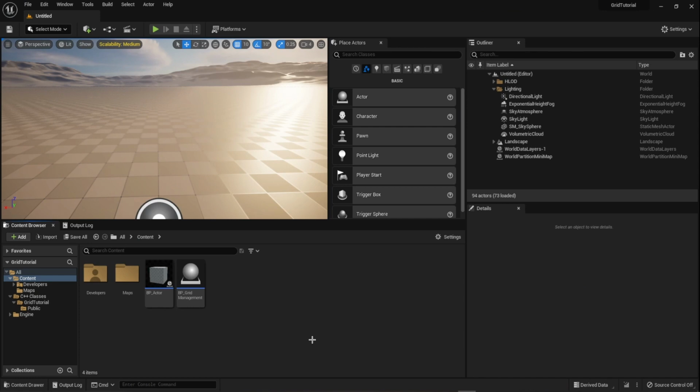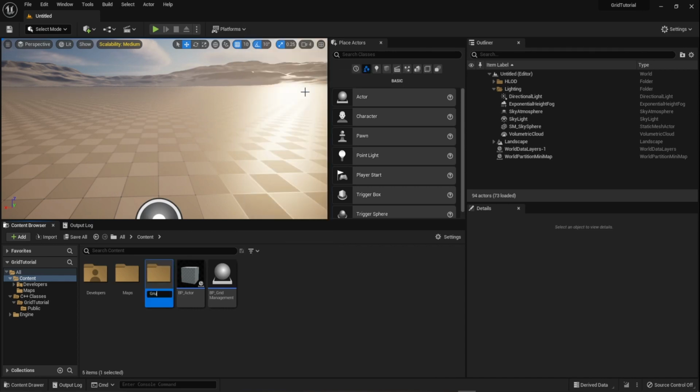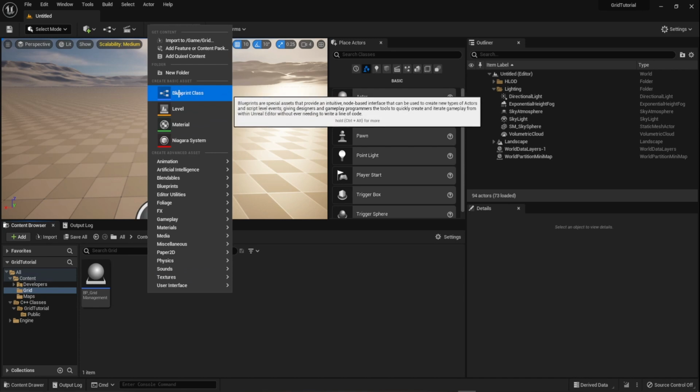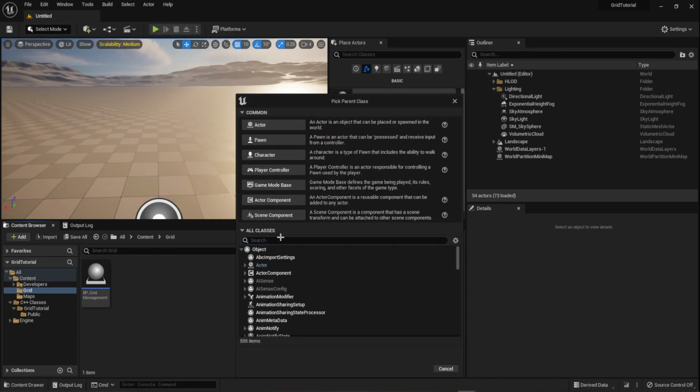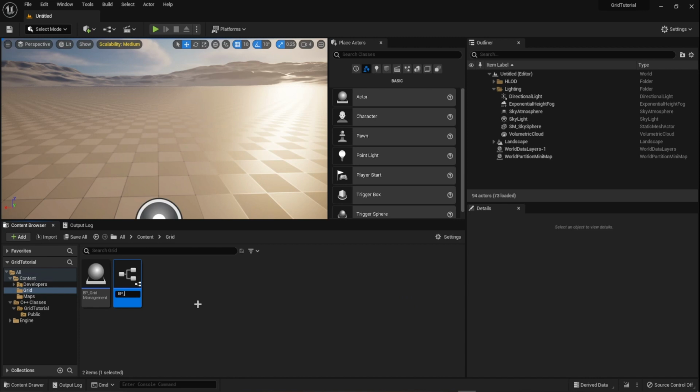Now let's create the blueprint actor class for our grid representative C++ class. Let's go to our content folder. Let's create a new folder. I'm going to call this Grid. Here I'm going to put our grid management into this folder. And here I'm going to create another blueprint class, which is going to be grid representative. I'm going to call this BP_GridRepresentative.